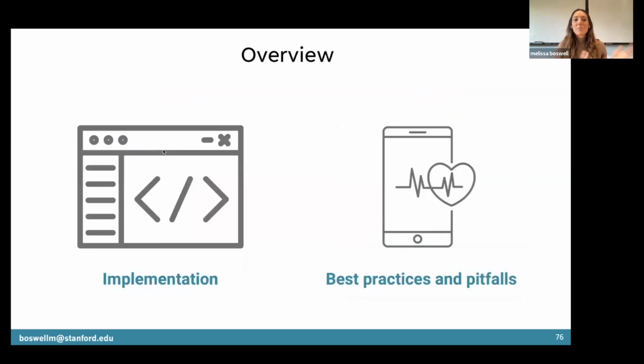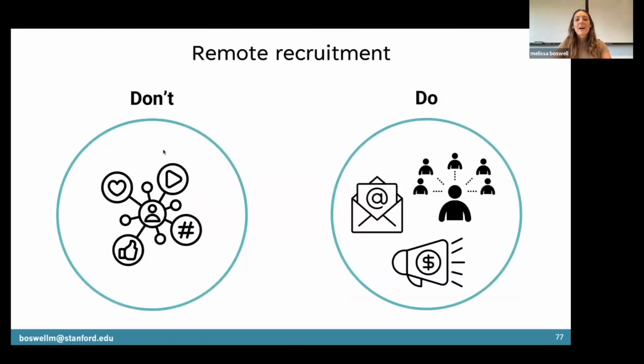So that concludes the implementation portion, and now I'll share some of the best practices and pitfalls that I found in digital biomechanical studies. I'm going to start with recruitment, and I'll share a little bit more about the challenges with recruitment. With these digital studies, it's exciting because we can access a lot of people, but that does open the door for potentially getting what I will call spam submissions to the study. So I'll share what I've learned with that.